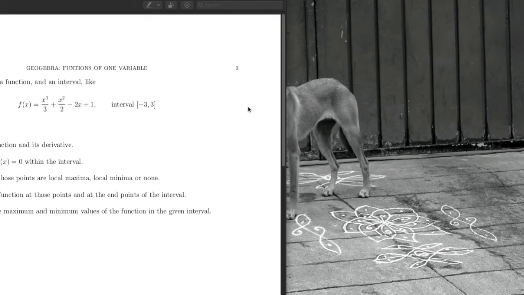This part of exercise 4 is about finding the maximum and minimum value of a function when x is limited. For example, in this example, the function is x^3/3 + x^2/2 - 2x + 1, and x is limited to take values between -3 and 3. You should have watched a previous video where it explains how to do that. So let's go and see it.